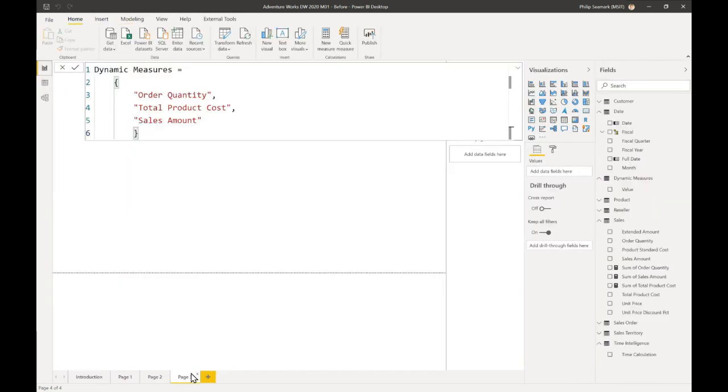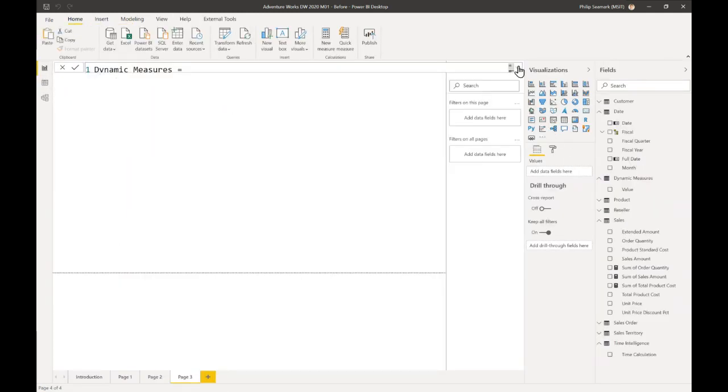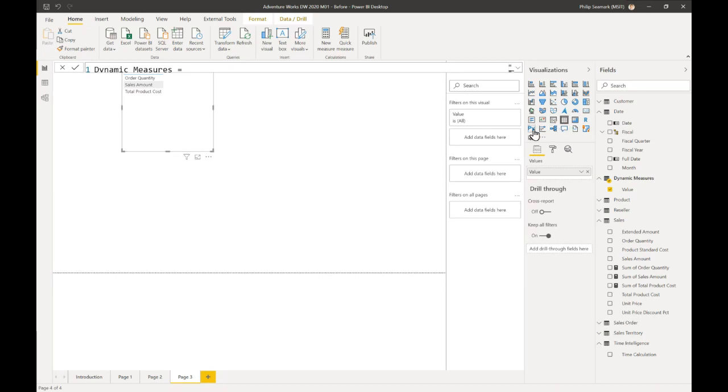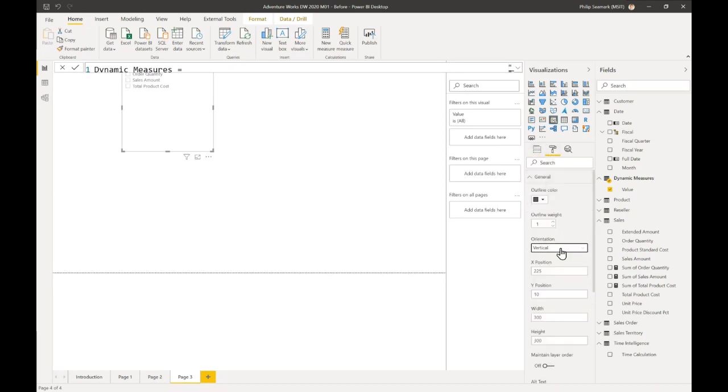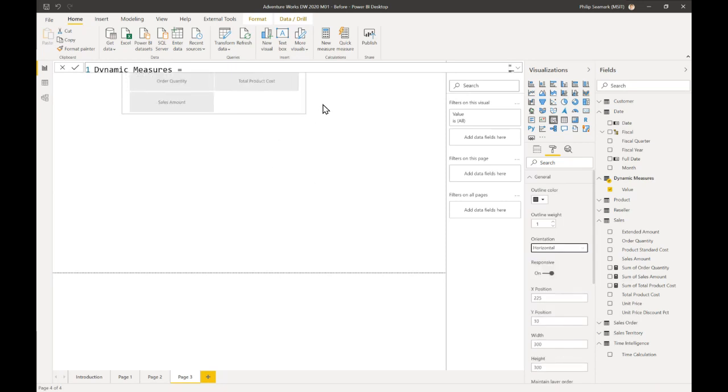And what that allows me to do is, on a blank page, add that to my desktop. I'm going to turn it into a slicer. And I quite like the ability to set my slicer to be a horizontal slicer, so it looks and feels more like buttons. Cool, because I'm going to let my end user click on the button to decide what they want to show in my measure.